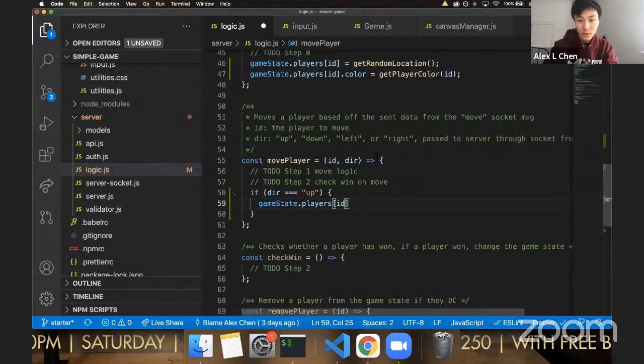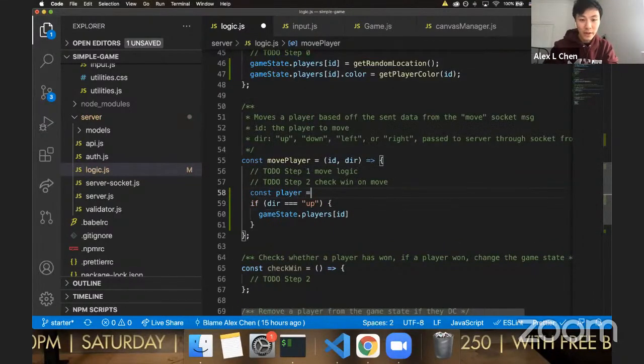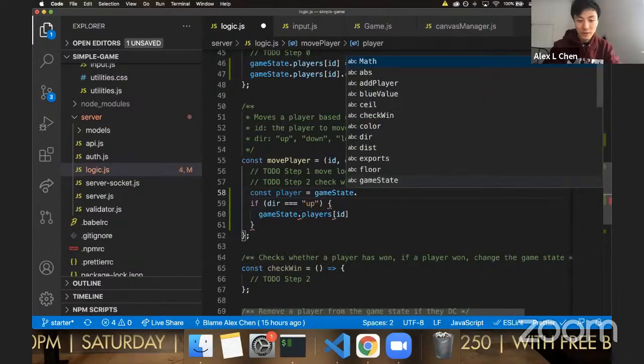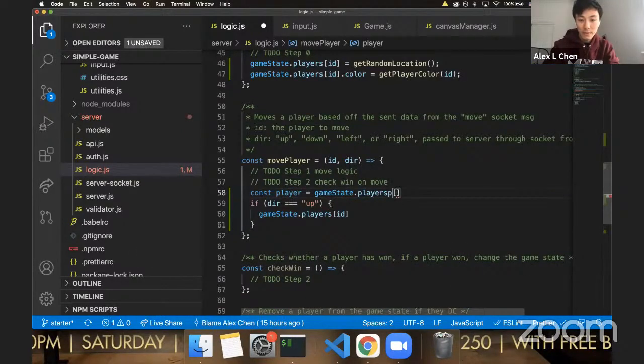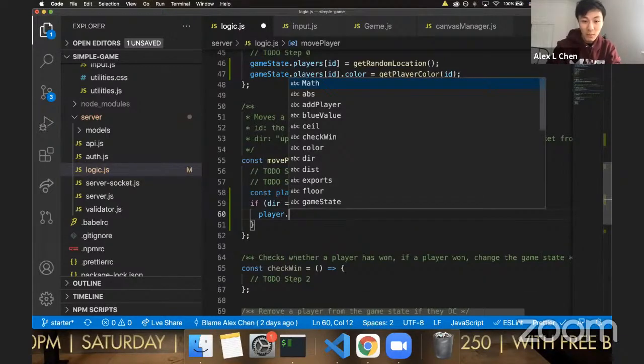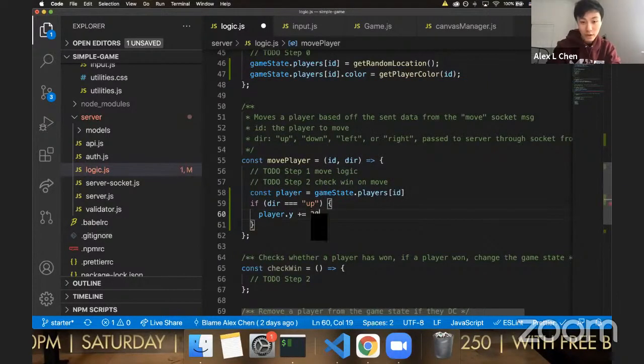So that means we want to do gameState.players[id]. Actually, let's make this a little bit easier. We're first going to get our player, which is just gameState.players[id]. What that's doing is getting the object that is our player, and then we're going to say player.y += 20. So what that's saying is, in the game state, let's find this particular player that you're trying to move and change their y by 20. That's all you need to do to move. It's because we have this really nice setup here of logic and canvas.